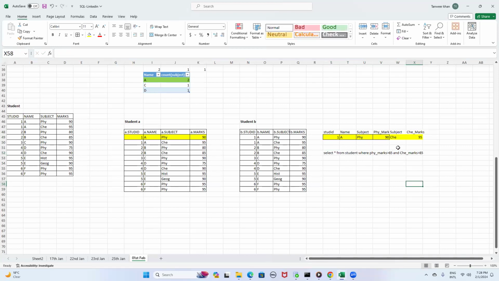It will check both the conditions, right? So that is the challenge in this question. Think about how you can display both physics and chemistry marks in the same row. What will you do? So what I will do, first of all, from this student A and student B, I will search those records where the student ID is same, because we have to compare for the same student, right?